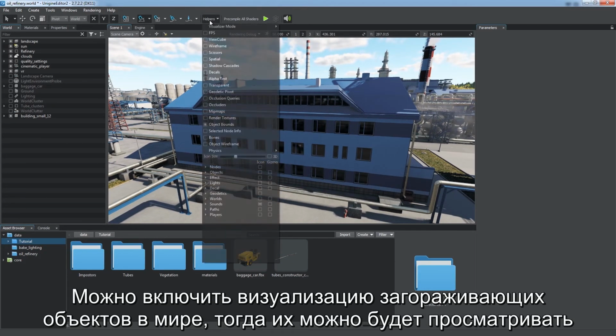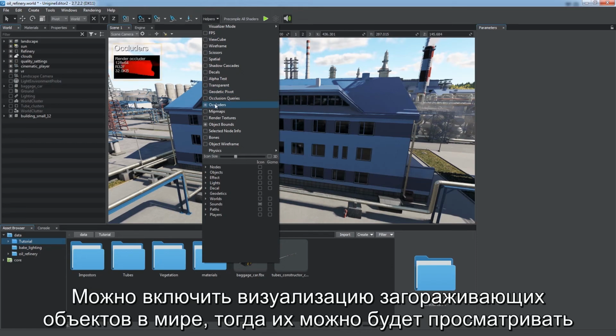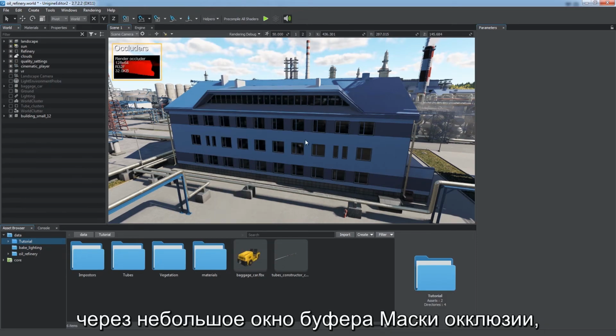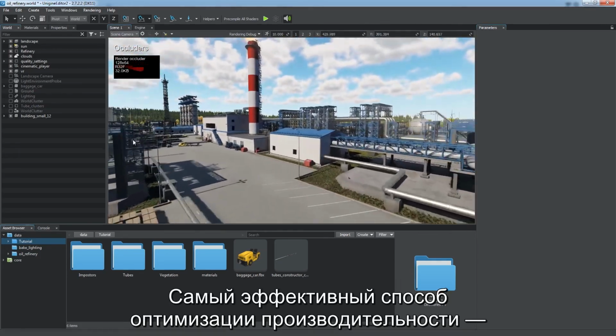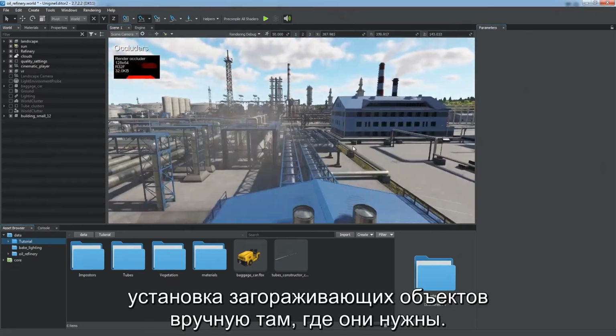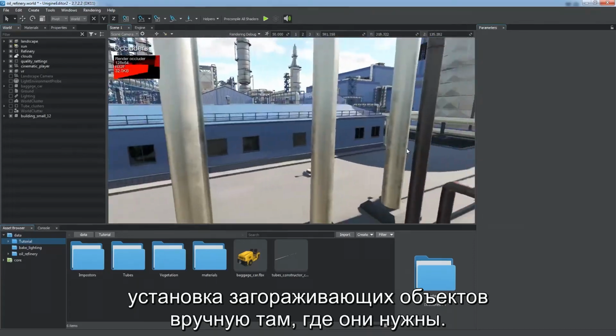You can use the Occluders helper to view occluders in the world via the small occlusion mask buffer displayed in the upper left-hand corner of the screen. Manual placement of occluders where necessary is the most efficient way of performance optimization.